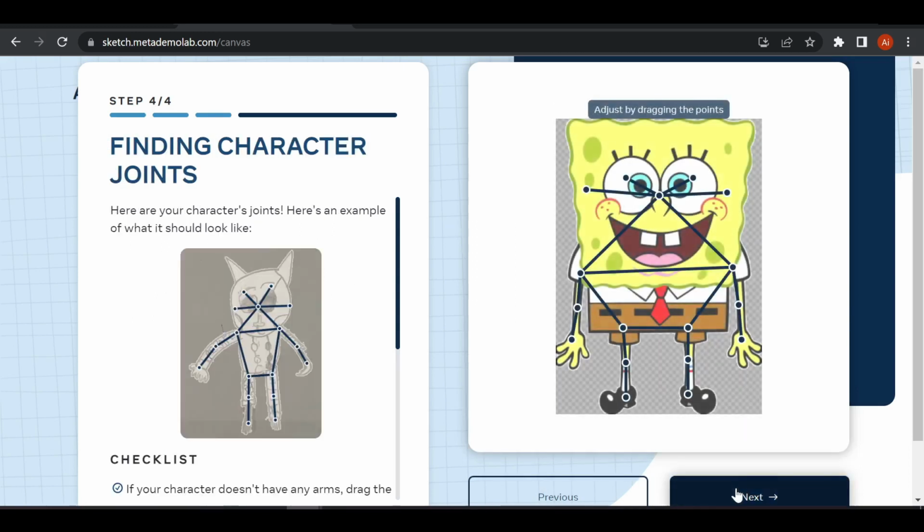Set the joints for your character by clicking and dragging them. This step is very important for your character's movement. Click Next.